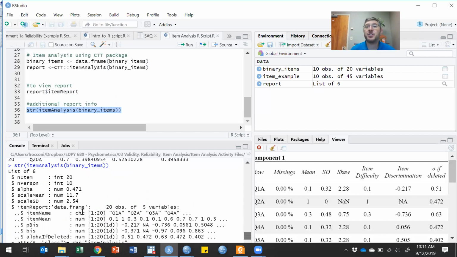So those are just several ways you can run item analyses in some different software packages. In class this week, we're going to go through an activity. I'm going to have you run item analysis. You can use any of these that you want. As always, if you have any questions, shoot me an email or post something on the message board.